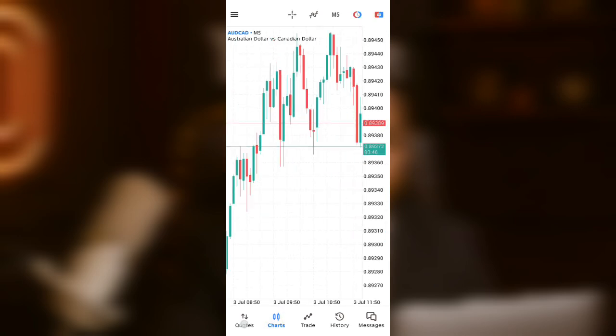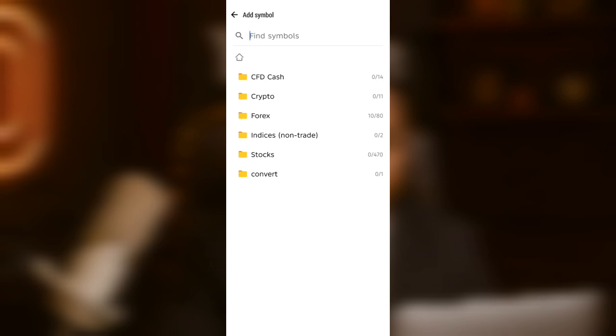You can see the chart. You can add your currency pairs here if you like. So this is it. You can see it. So you can see where you can see your trading history and the rest of them. So that's how to connect your FBS to MetaTrader 5.